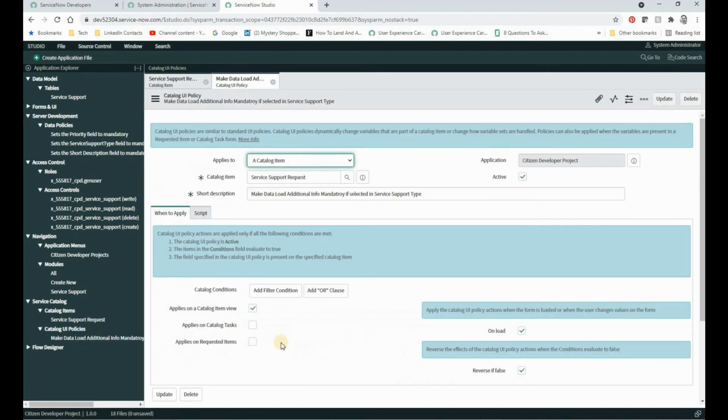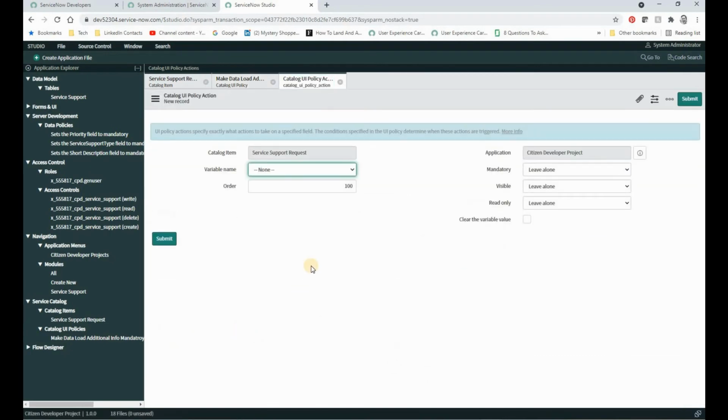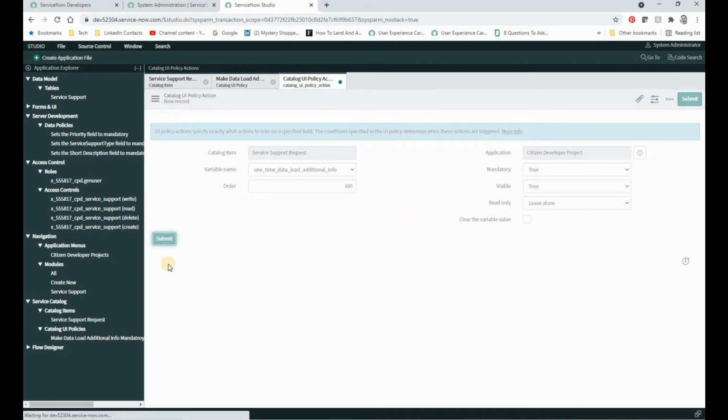We need to do that in order to be able to set the policy actions. So in here, we're going to select new. We're going to select the variable name, and this is the one-time data load additional info. And what we want to do is make it mandatory and visible. We'll go ahead and click submit.